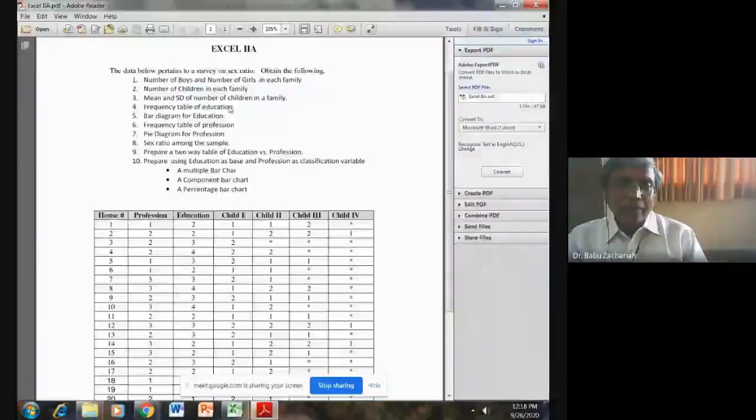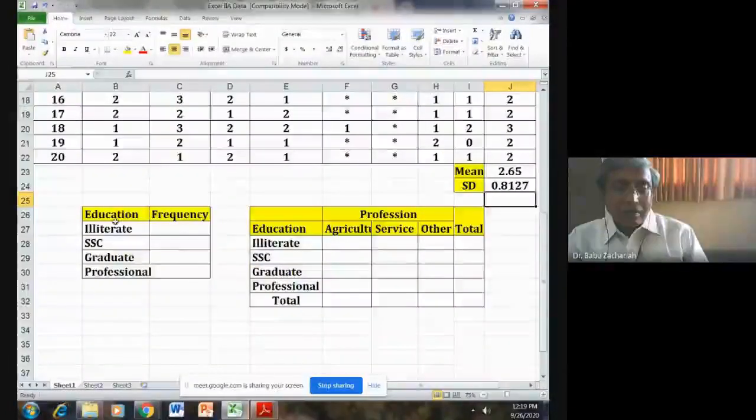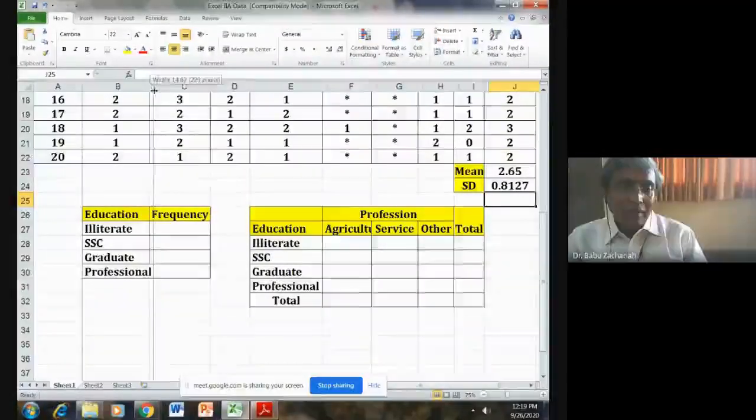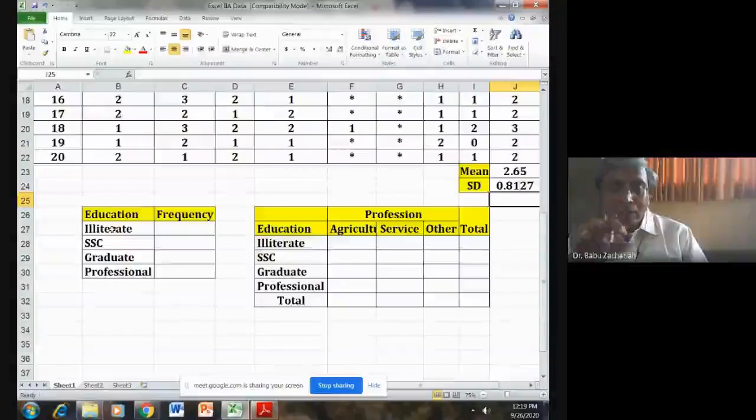So fourth question, frequency table of education. So frequency table means this kind of a table I have to create. What are the options in that variable? Illiterate, SSC, graduate, professional. How many illiterates are there? How many SSC people are there? How many graduates are there? How many professionals are there? This we have to count using COUNTIF function.